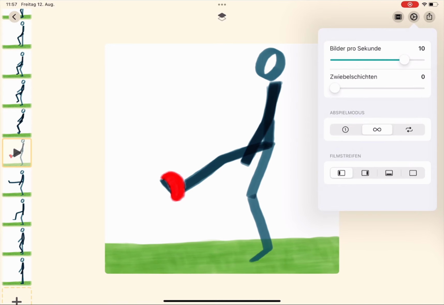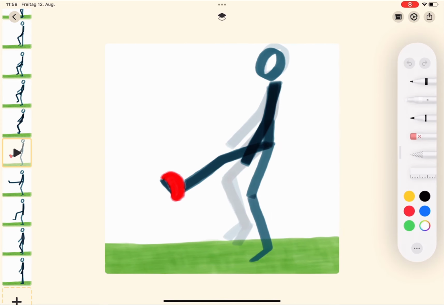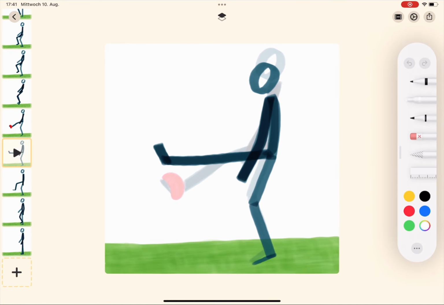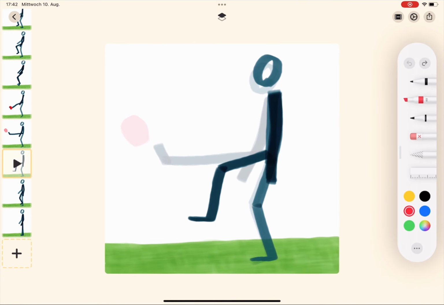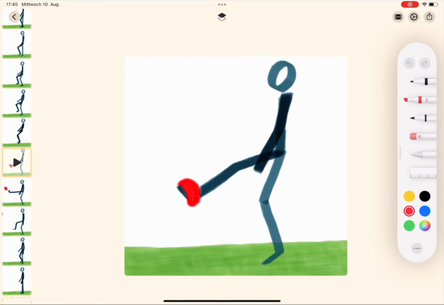You can show the so-called onion skins by moving this slider in the settings. The slider determines how many previous images are visible. The onion skins help you to animate and allow you to track the movement of the ball better. The ball is on the foot and will be kicked out of the picture within the next 2 frames.